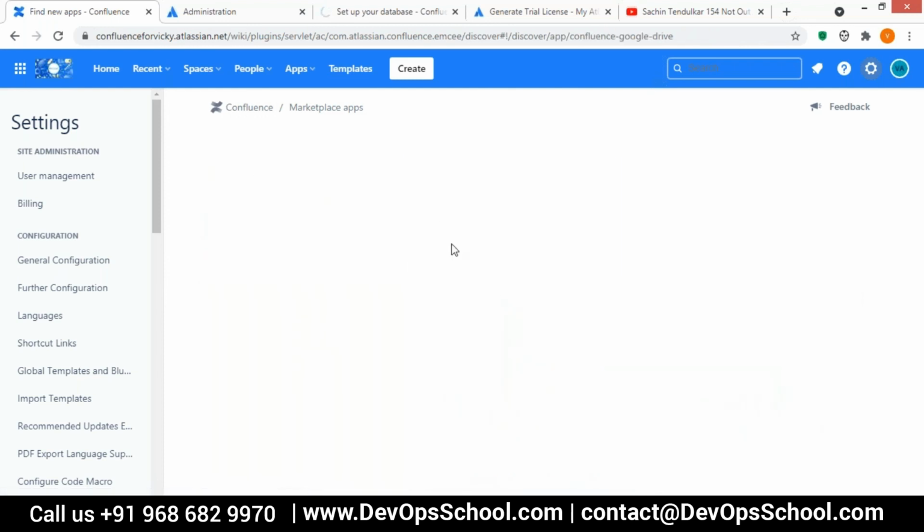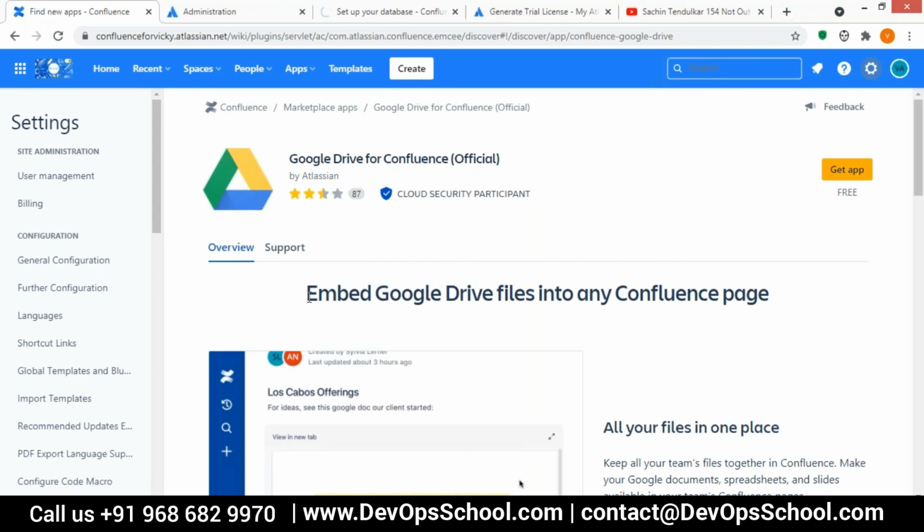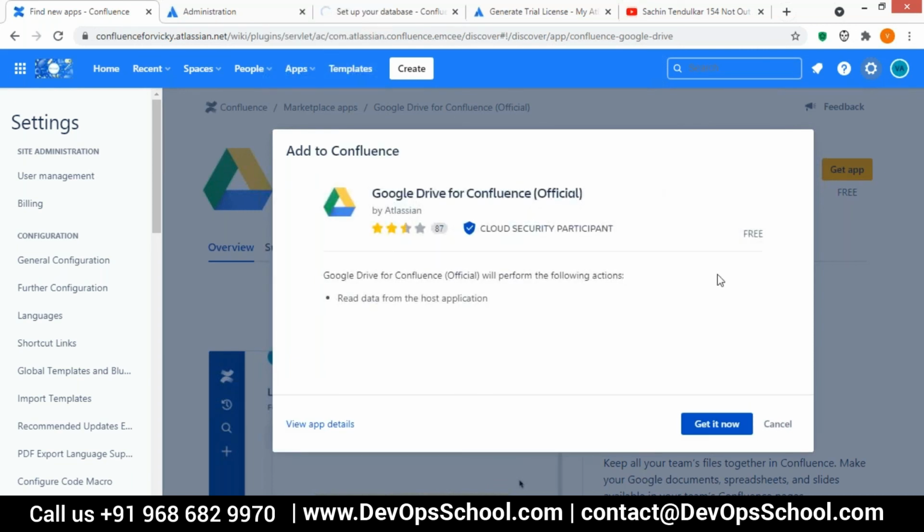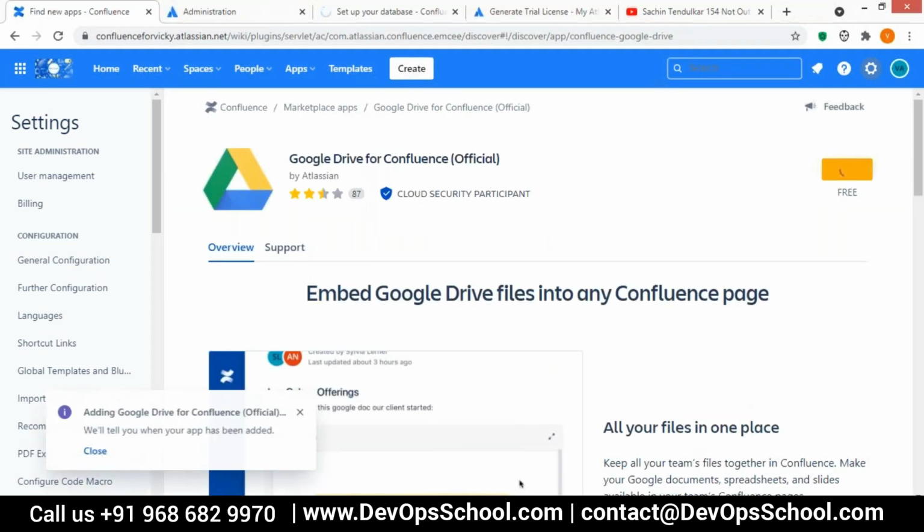For example, if I want to add this app into your Confluence site, basically we are not inserting anything into your page right now. We are doing the admin task. For example, the team has a requirement that you want to have Google Drive options in your pages. So I can get this app, so it will add it to your site, and then you can just use it. So get it now. Now if I go to my page, it is being added right now, it's not done.